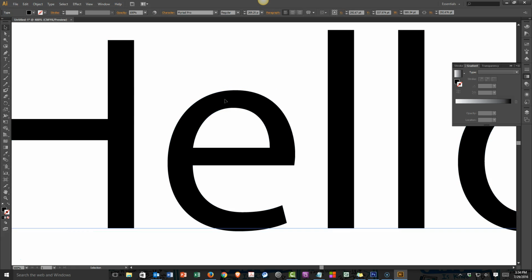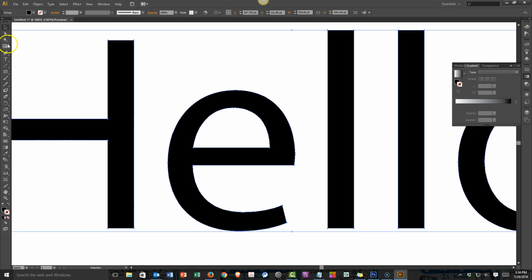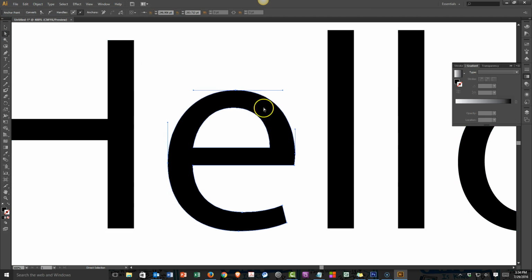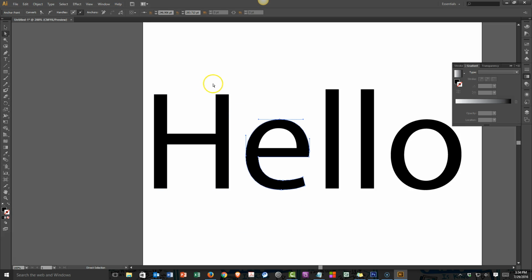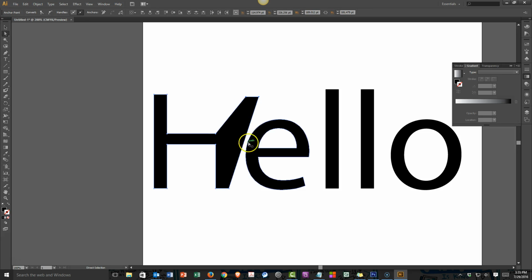So I'll do it again. I can right-click on it, create outlines, and then in Illustrator, to manipulate these, I can go to the direct selection tool, which lets me select one of these dots, such as this one, and I can see the curvature. Now let's say I just want to get funky. Oh, that's fun. I can do all sorts of fun stuff with this. If I want my H over here to be leaning on over, saying hi, I can do that.